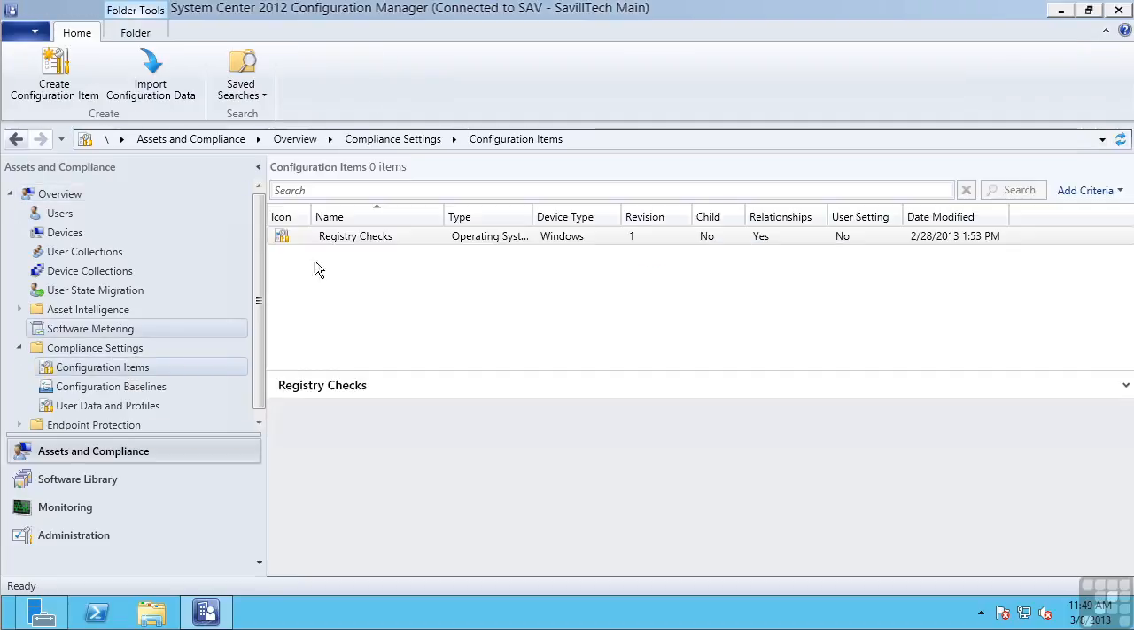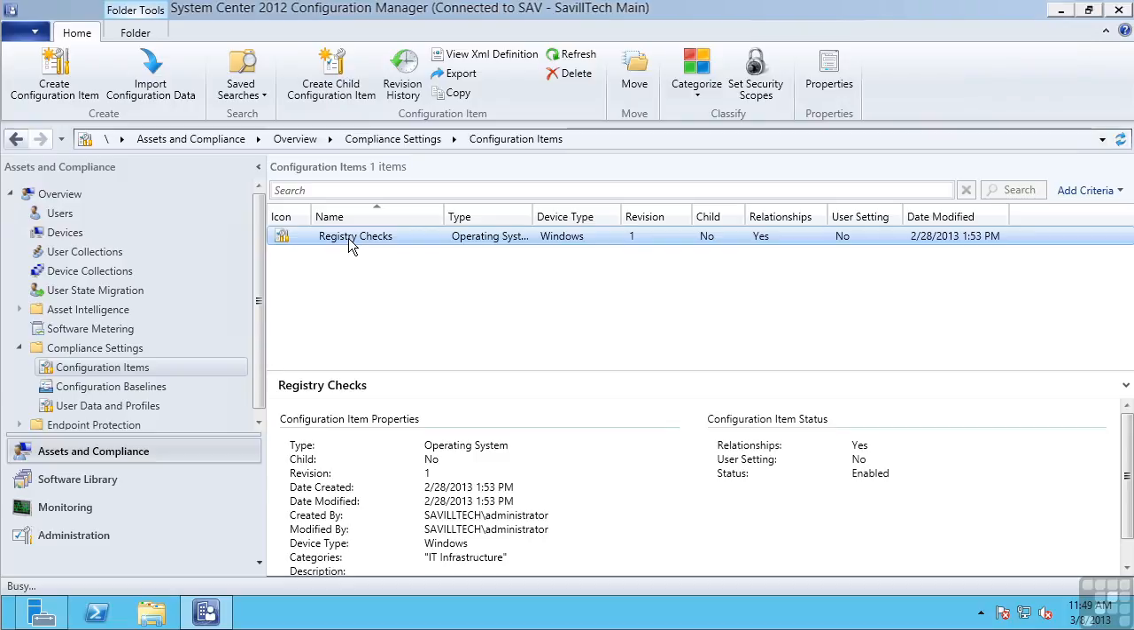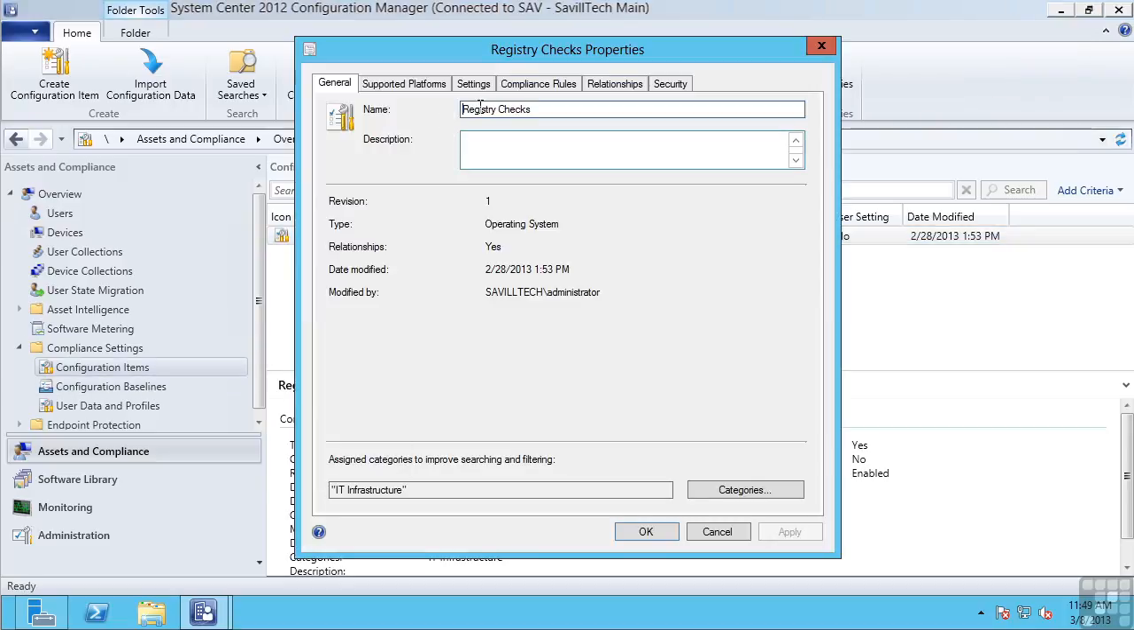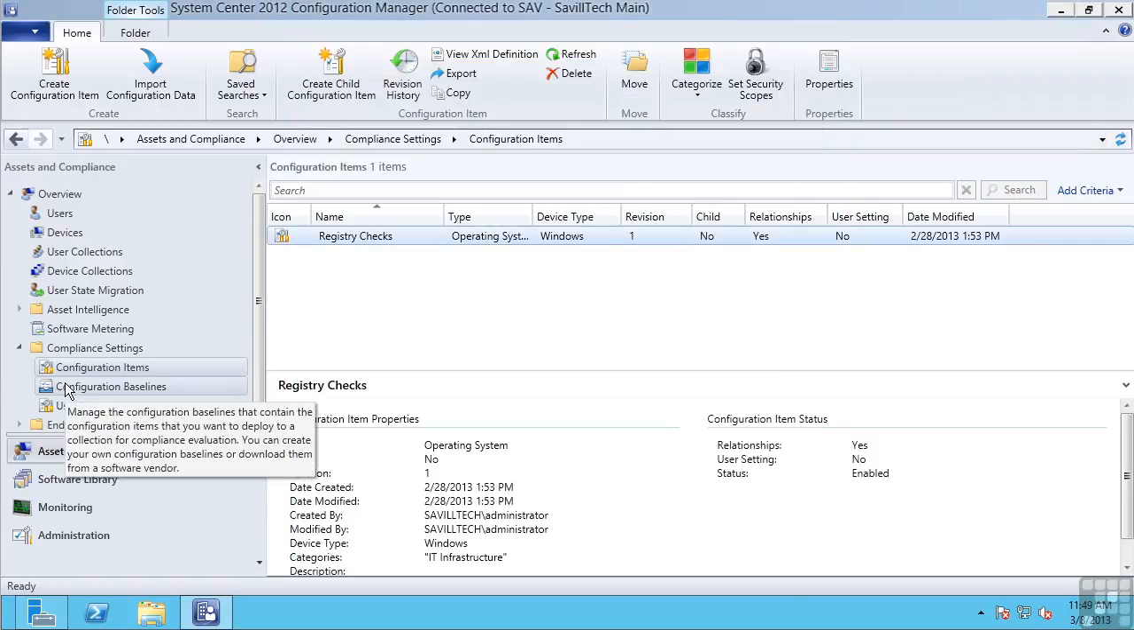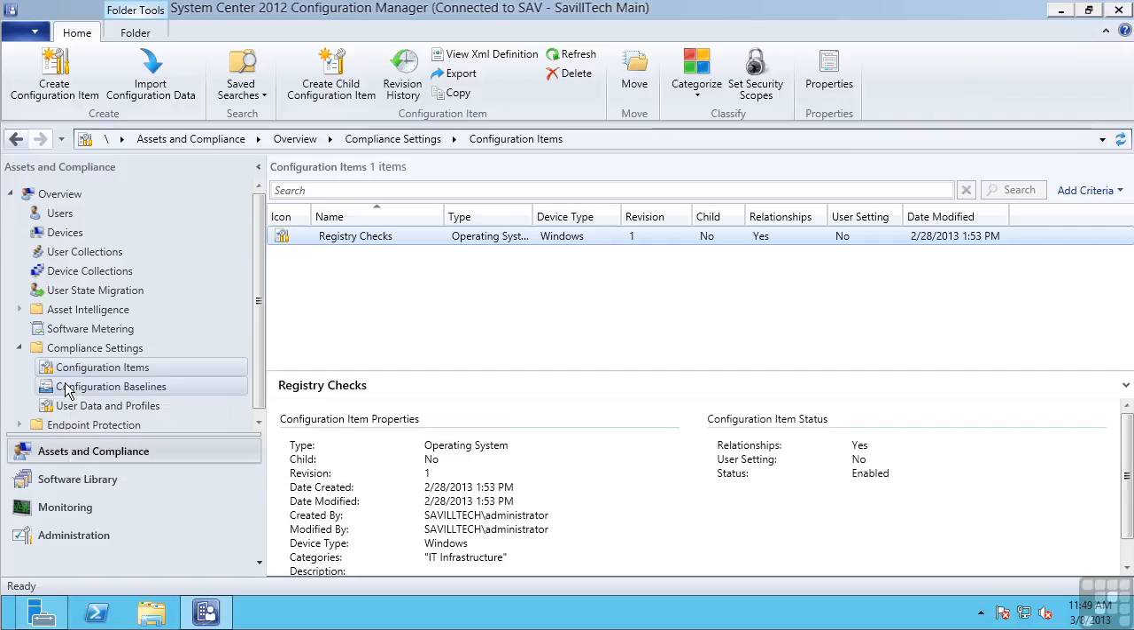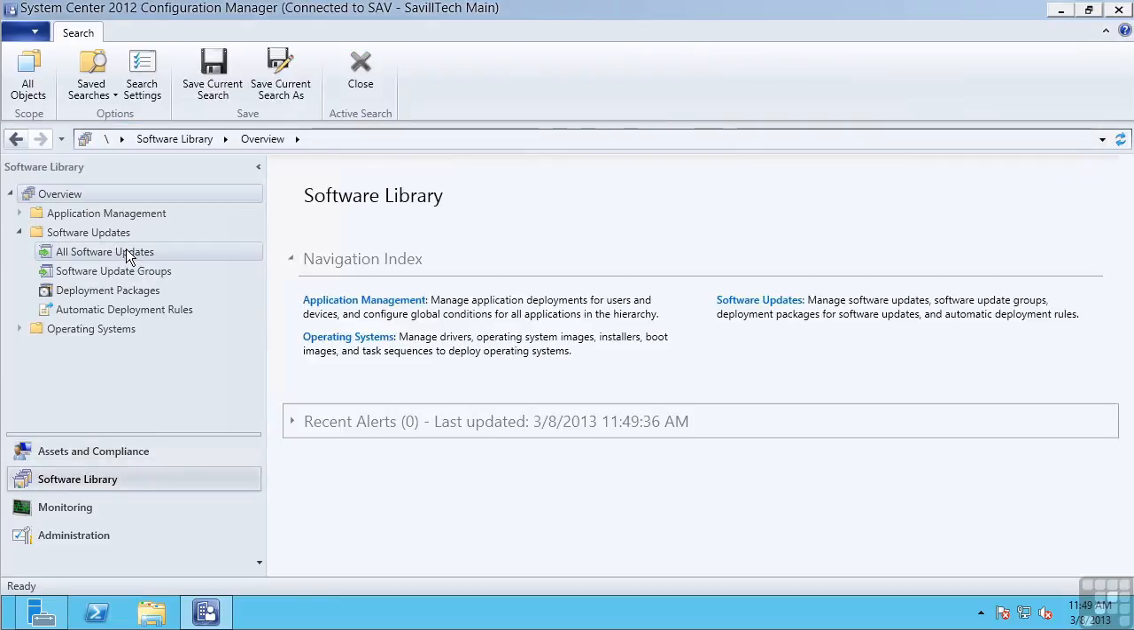I can create a compliance item. For example, I'm checking a specific registry entry. I then apply that to configuration baselines, which I then apply to a group of servers. If that server then falls out of that compliance baseline, I'll get notified, and Configuration Manager can even enforce and fix that setting. So it's not just registry keys, it can check for software that's installed, file system activities, WMI, and much more. It can manage deployment of my software, my patches.